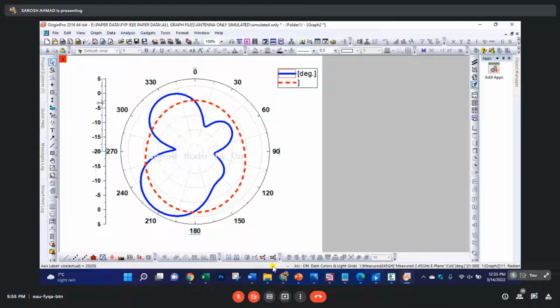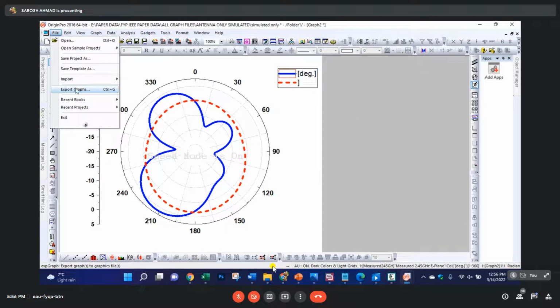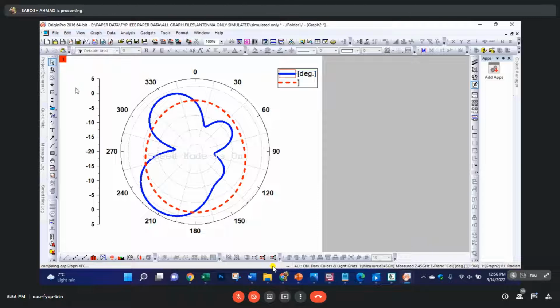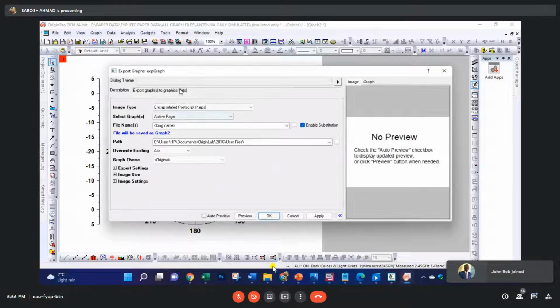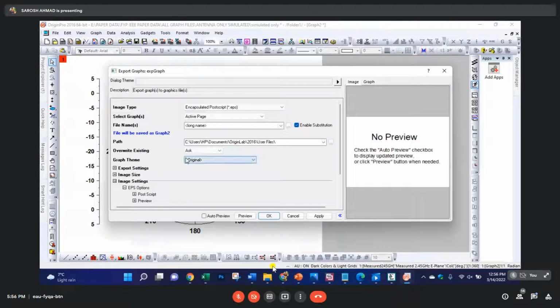Mr. Ahmed, how to export these as an image or TIF? You can go to this one, export graph. You will find options here. Can I change the format? Let us check. I never export any graph from any professional software. I directly copy and paste in the Word file.